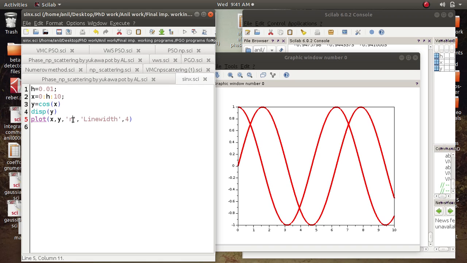Let us put it in green color. g is for green color, and this is my cos wave. The red one is my sine wave, and this green one is my cos wave. So this was a simple program which showed you how to plot the cos function and sine function with a step size of 0.01. If you put this as 0.1, then you can see what will happen.